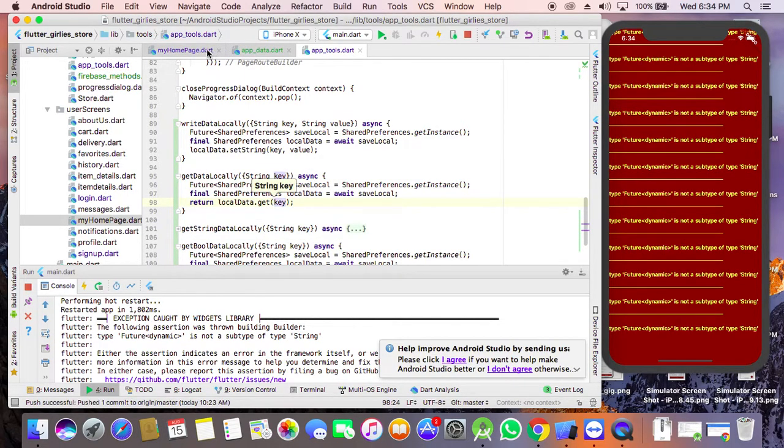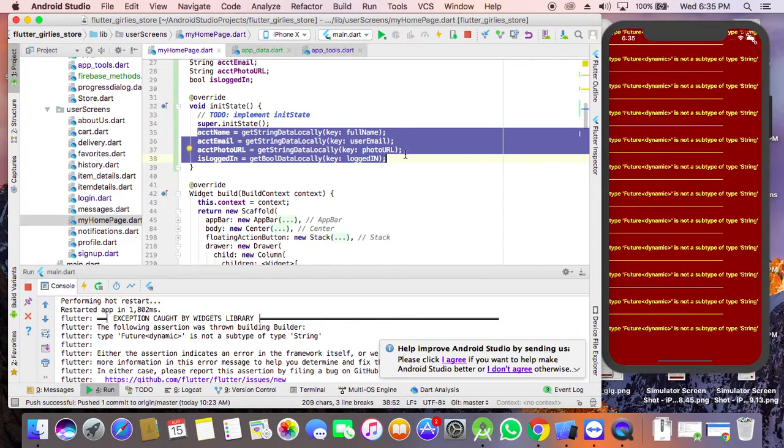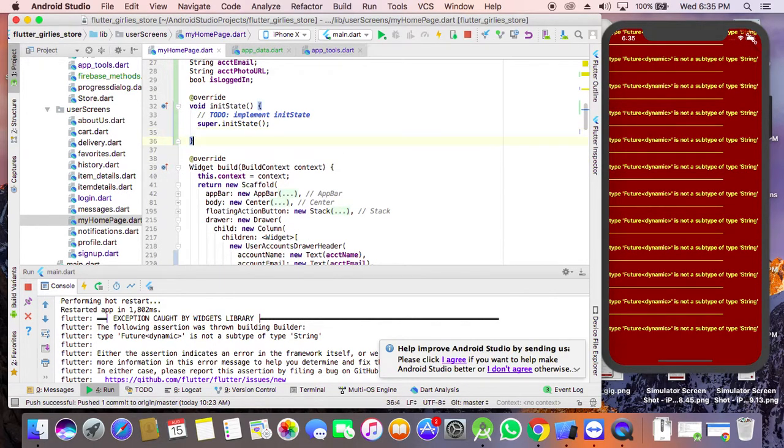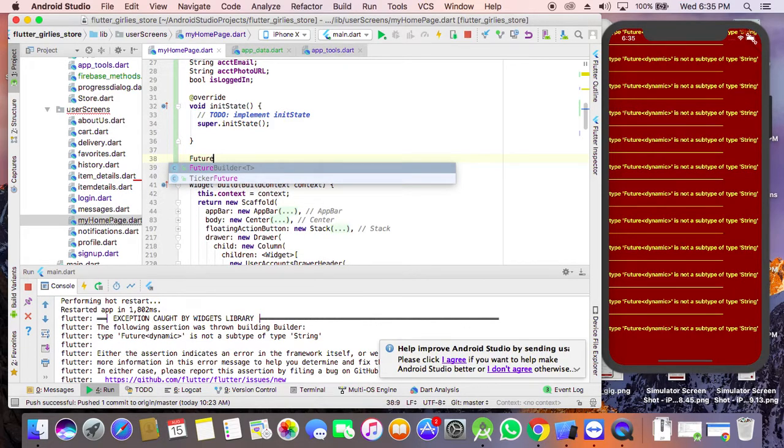So we are going to work with this. The first thing I want us to do now is create a feature, and I'll call it get current user. Okay, I'll say get current user.